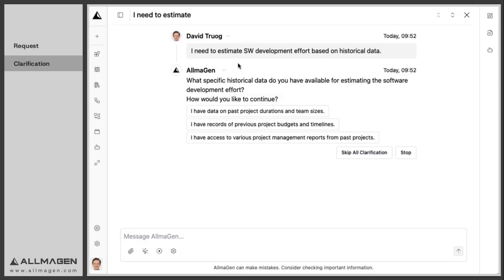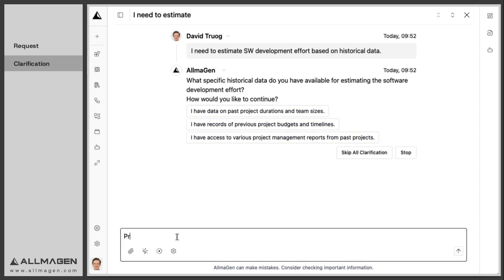AllmaGen responds by first asking me questions to clarify its understanding of what I was asking for. And also, it generated a few possible responses for me to choose from. Now, I could just select one of those, but I'm going to steer AllmaGen in a different direction by responding in my own words, like this.